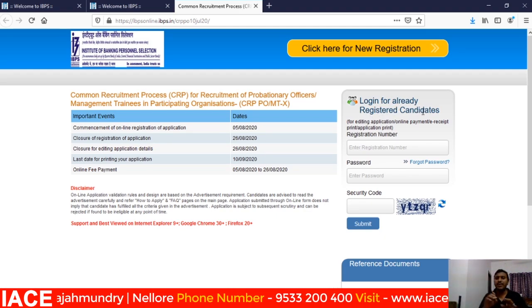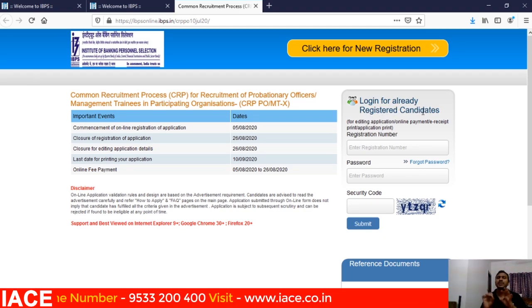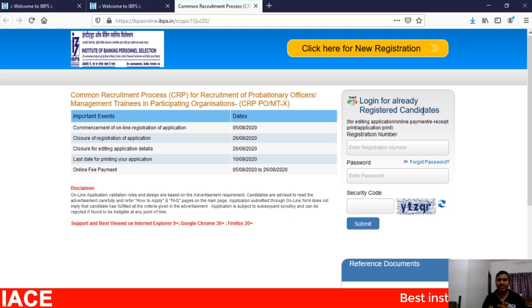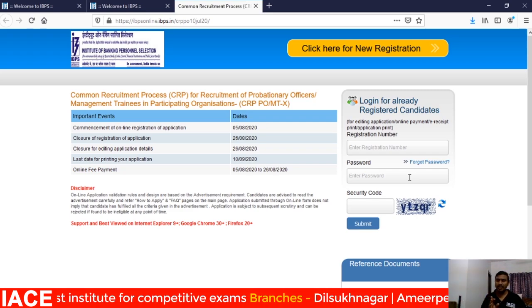That means you have done only a partial part, saved it, and come back. You have not done the final submit. Then you will get a registration number and a password. With that registration number and password, you can open again and continue the online form.